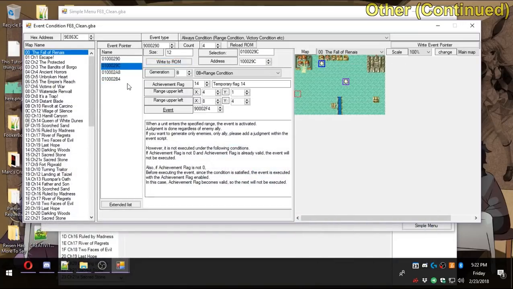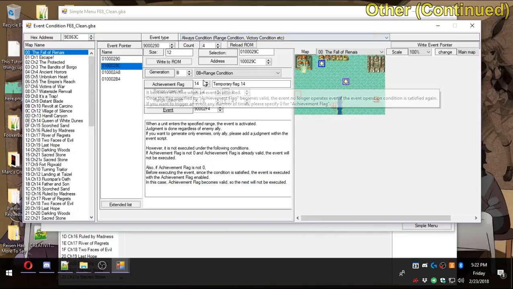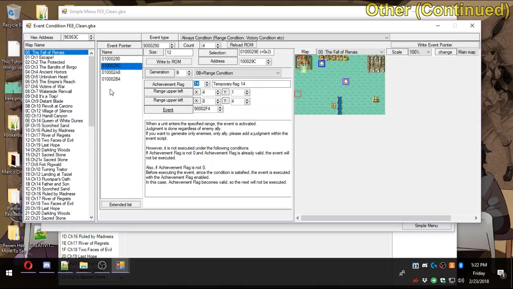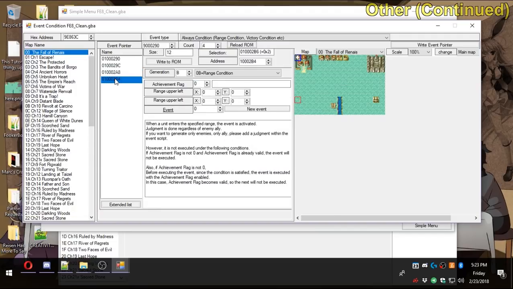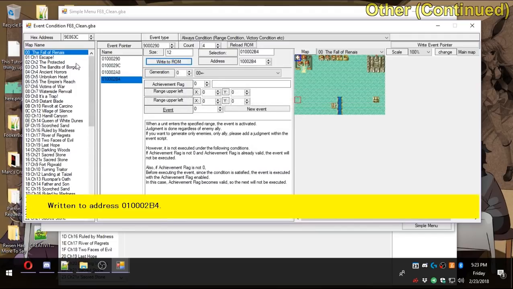Okay, I figured out the issue. Remember how earlier when I had an always condition, I set the achievement flag to B, and everything else was just empty? That messed things up. Basically, the game was looking only at the first always condition event, and it was skipping the others because it saw that this was empty and thought that was the end of the data. So now I put the always condition, the range condition, into this spot instead of here, and now it works. Hooray! Since we pretty much solved the issue, why is this here? Oh, that's right. There we go.